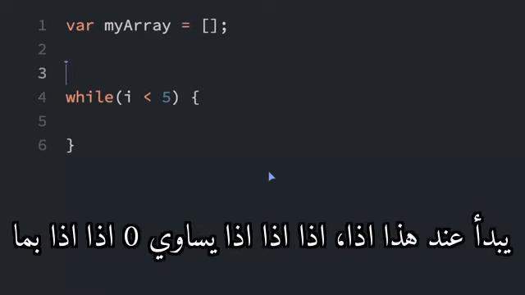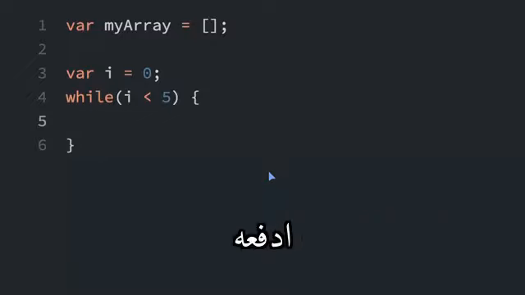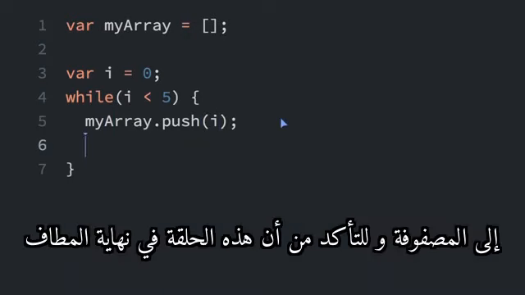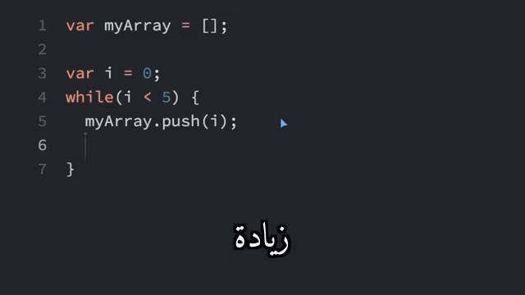So the initialization happens before any of the code inside of the loop runs. So we will start by initializing i to equal 0. This is what most for loops start with: you have a variable that you're going to initialize for the for loop. Then the next thing is the condition.